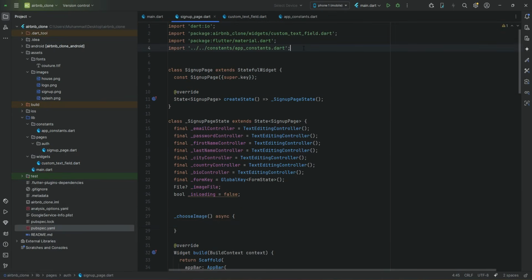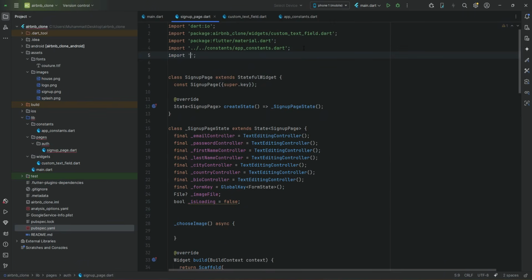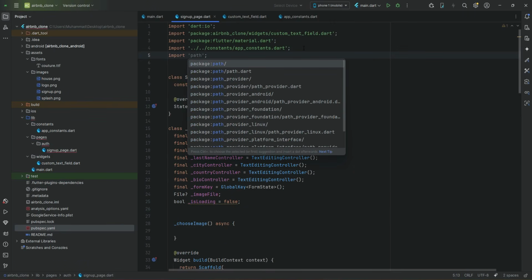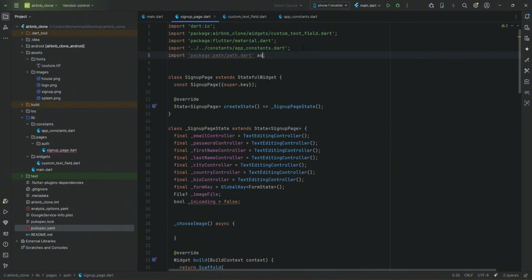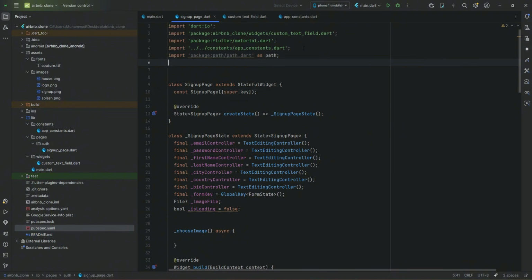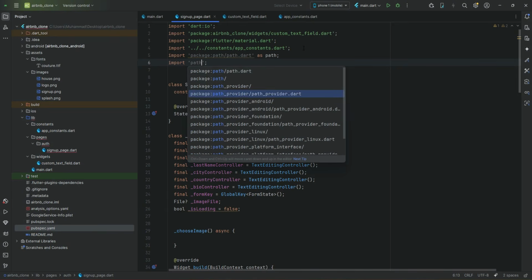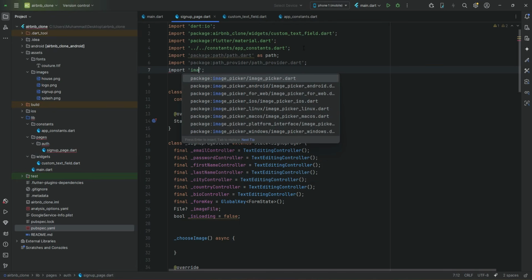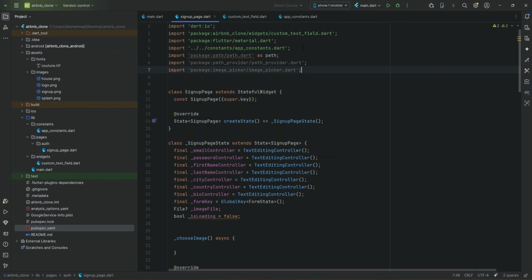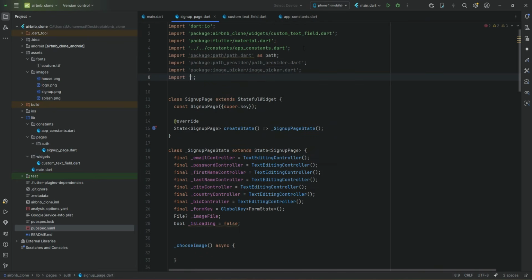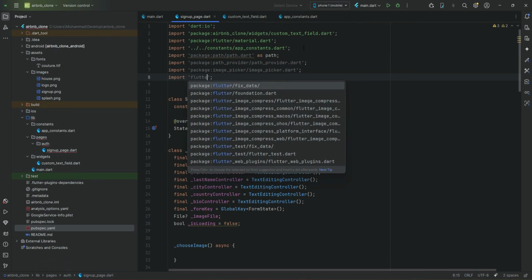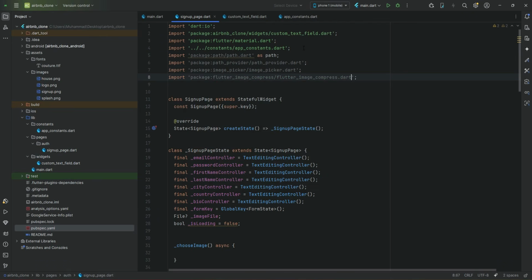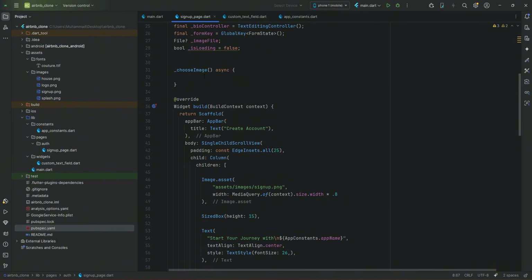Import the packages, for example the path provider, path dot dart as path. So import the path provider, the image picker, and the Flutter image compressor. So now let's proceed stepwise.